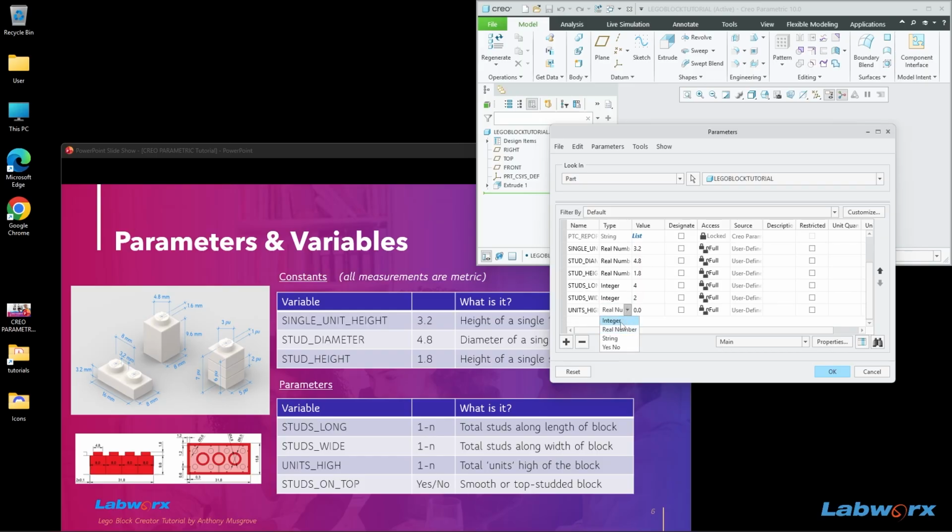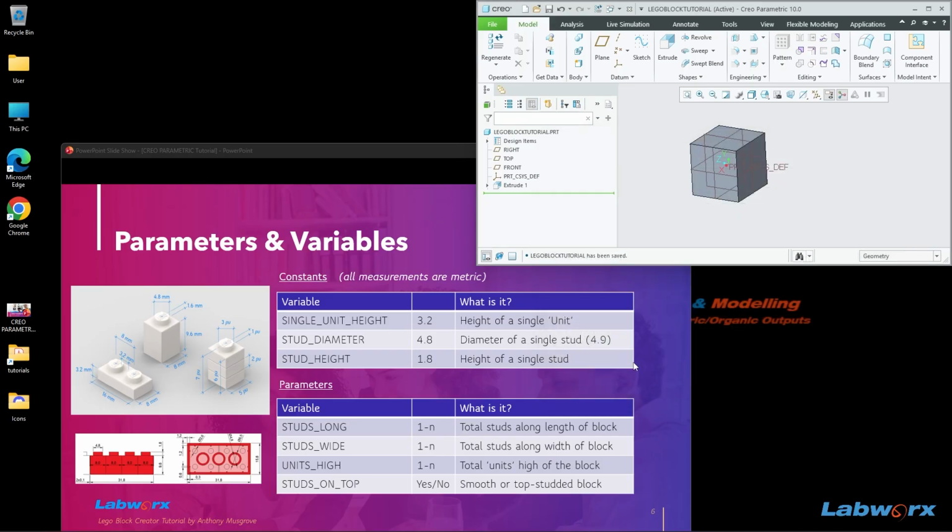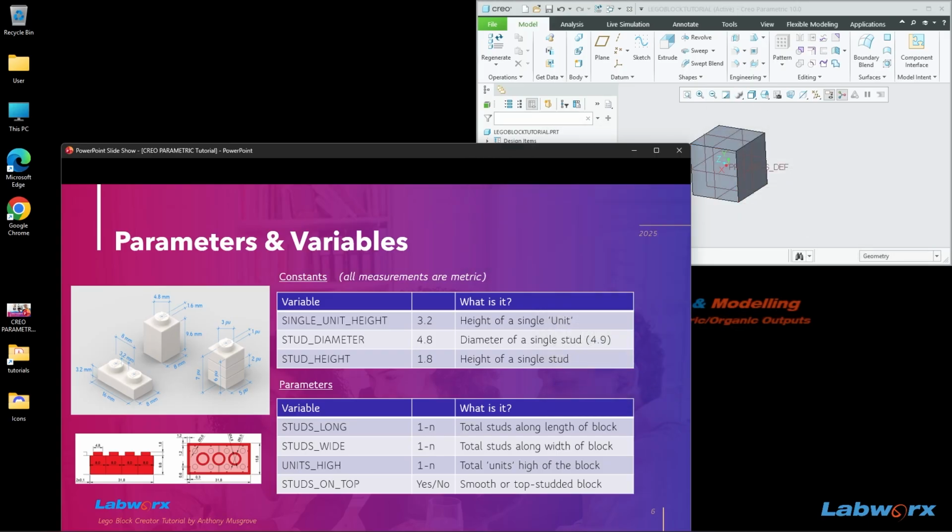And we're going to use it as an integer because this is going to be an integer value. We're going to go 3. So we're going to create this standard part here first. Excuse me. And studs on top, and that's going to be a boolean or yes, no. We're going to say yes for the standard one, so we can create something with the studs on top. So if you wanted to create a smooth part, you just turn that off, and that's what it would come up with. So we'll just click OK on the parameters part at the moment. Nothing's going to change here just now.